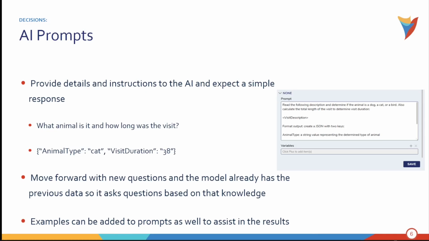So when you're setting up the prompts and decisions, you'll be able to provide all the different details and instructions to the AI, and then you'll want to also expect a simple response. Since you want to keep that response consistent and preferably simple, as opposed to a long complex response in most cases, it may be useful to have a goal and to tell it exactly what it's expecting. So throughout this process, I'll be referencing an example of a veterinary clinic using AI to get information back on various visits and things.